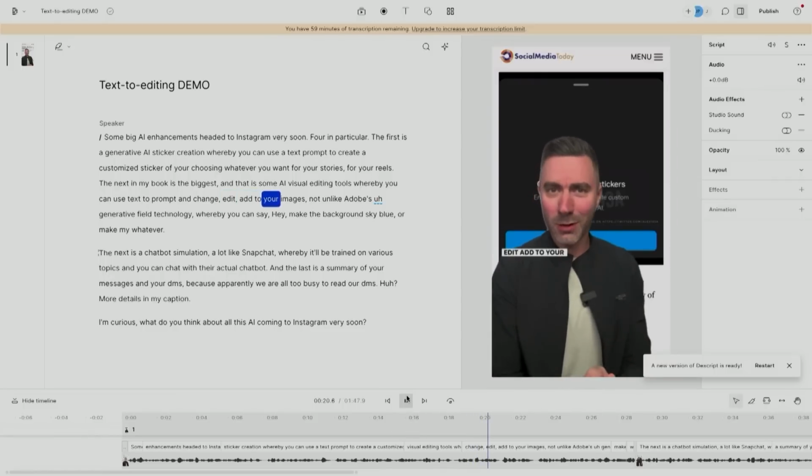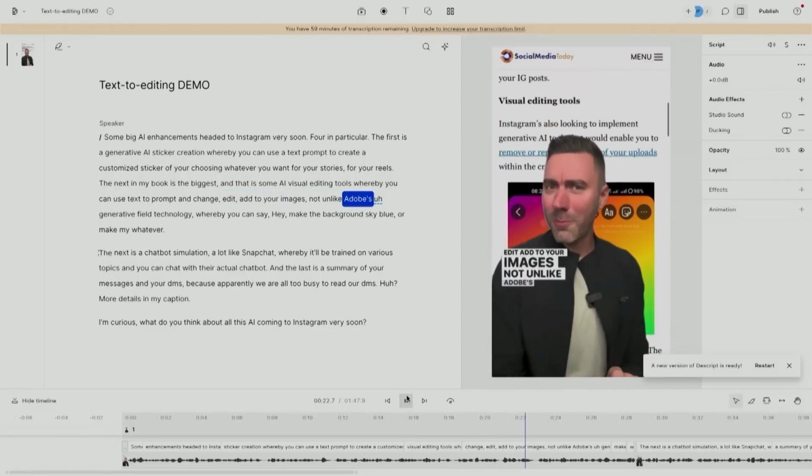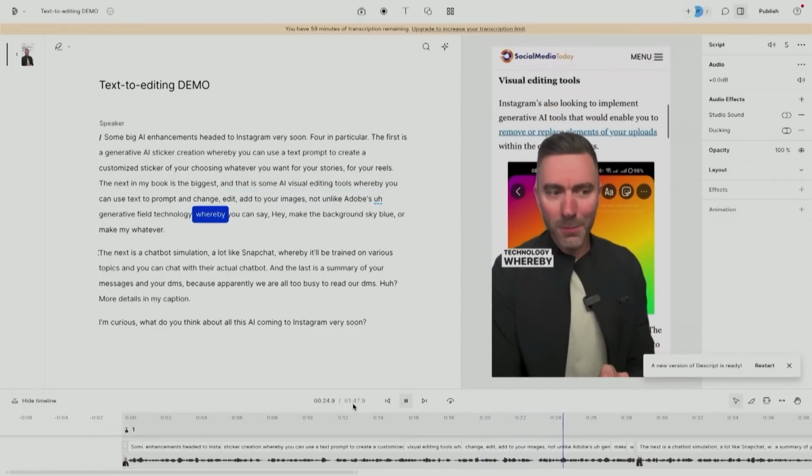Edit, add to your images, not unlike Adobe's generative fill technology, whereby you can say, hey, make the back.